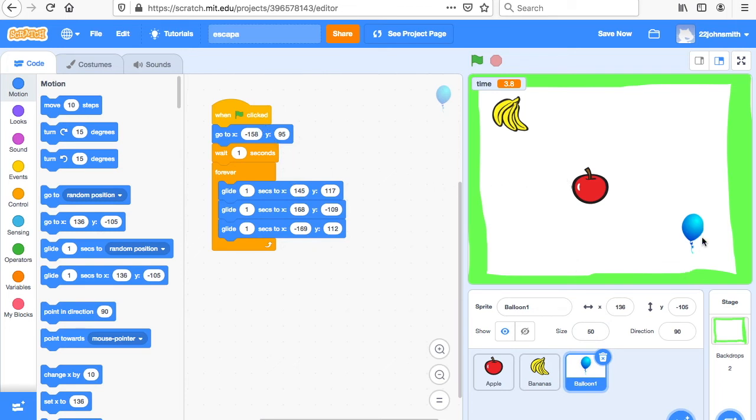And where do we want to start him? Let's put X 136, because we don't want it to be exactly the same, we want it to be a little different. And negative 105, negative 105.